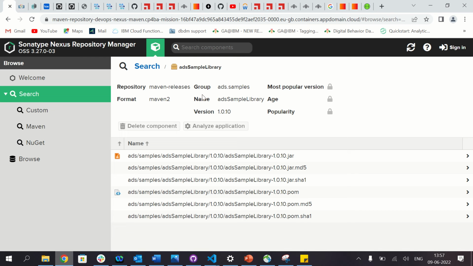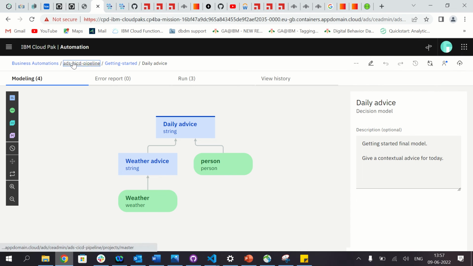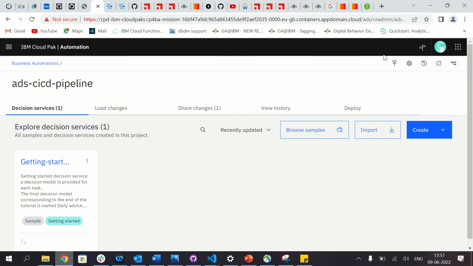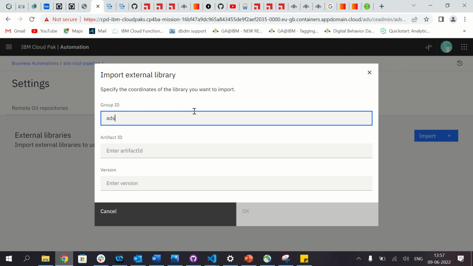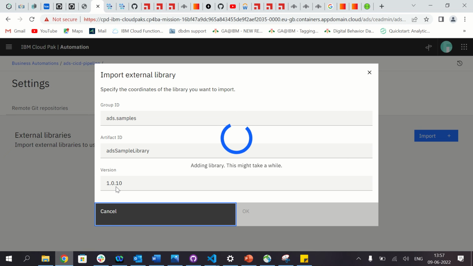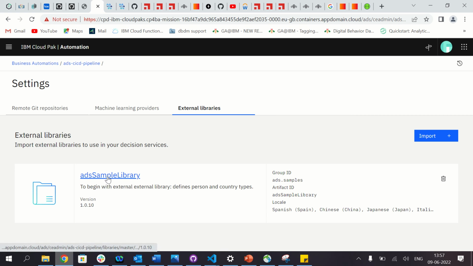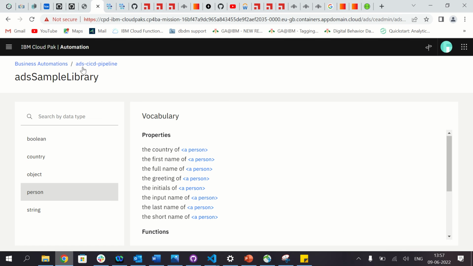We need these three things: group ID, Artifactory ID, and version to import this in our project. So we need to copy these things. Here we need to go to settings first. So go to the project, settings, external library, import, and we need to give the information here. Now this is the external library. Here you can see we have defined person and some attributes for that.